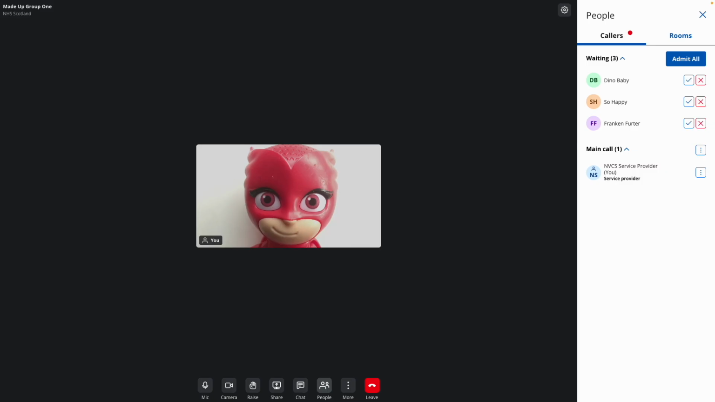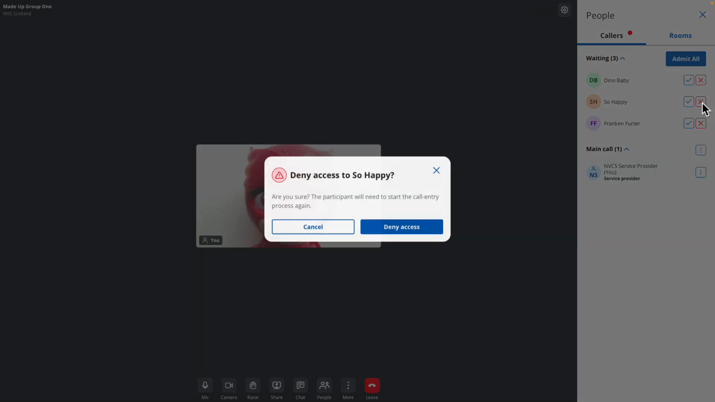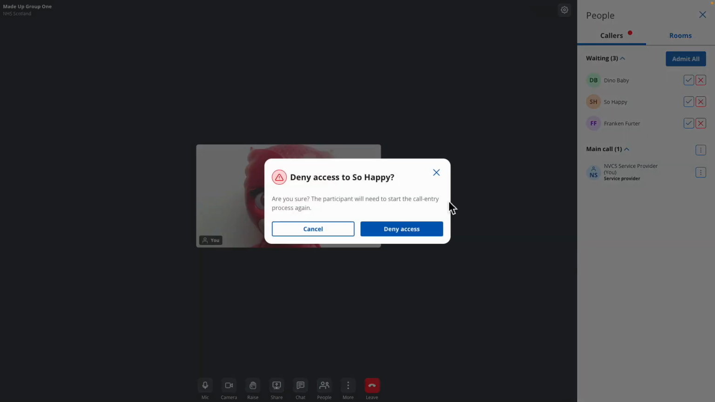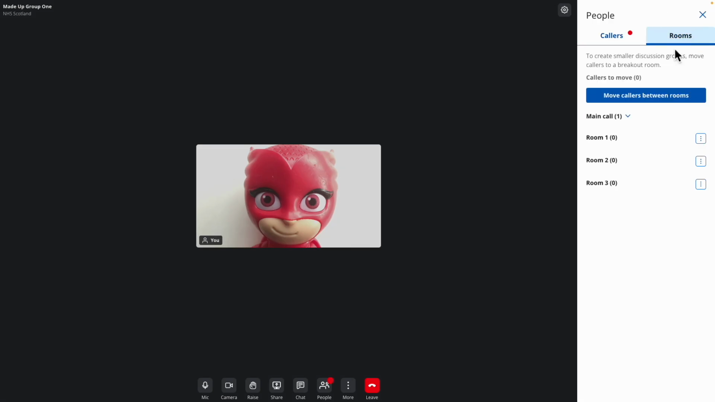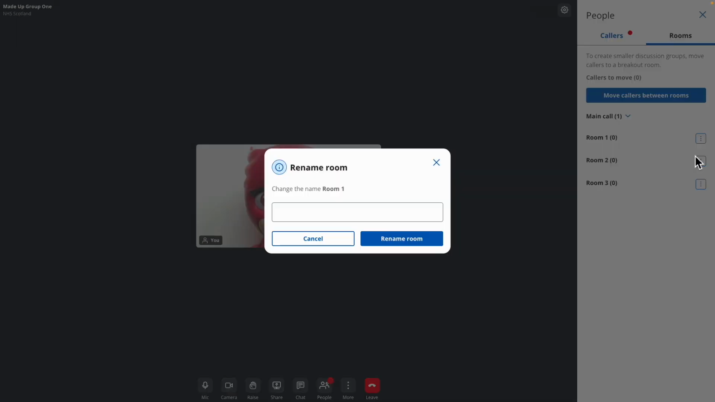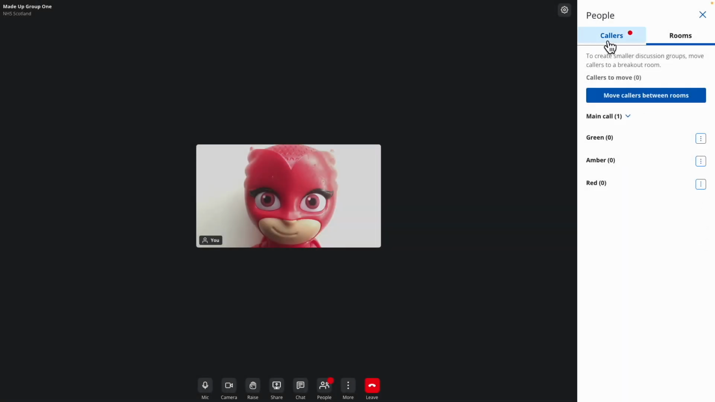The lobby showing my waiting callers is now visible to the right. I can admit individuals, drop individuals, or let everyone in. Before I let callers in from the lobby, I could rename any breakout rooms I wish to use later. Time to let the callers in.